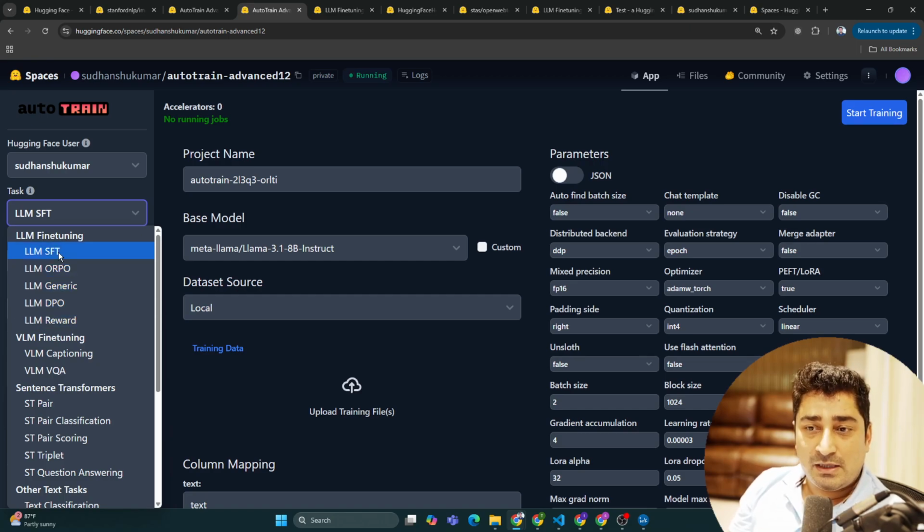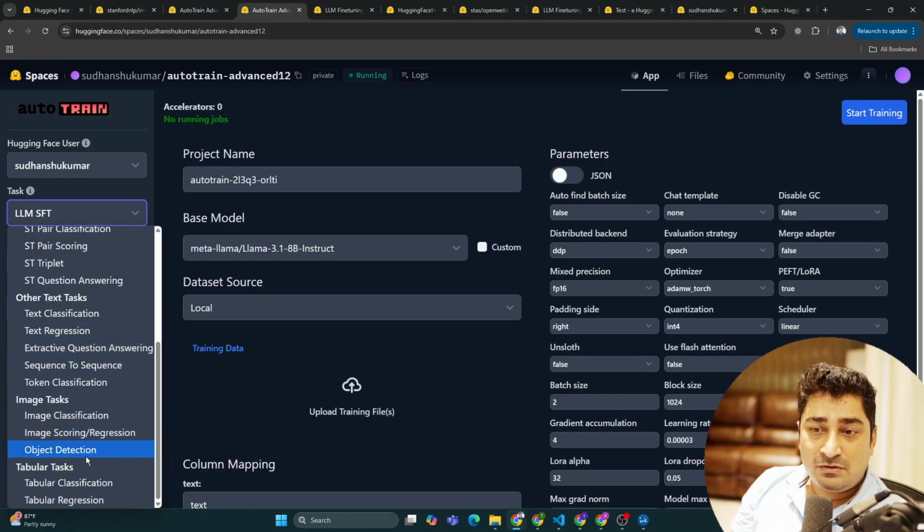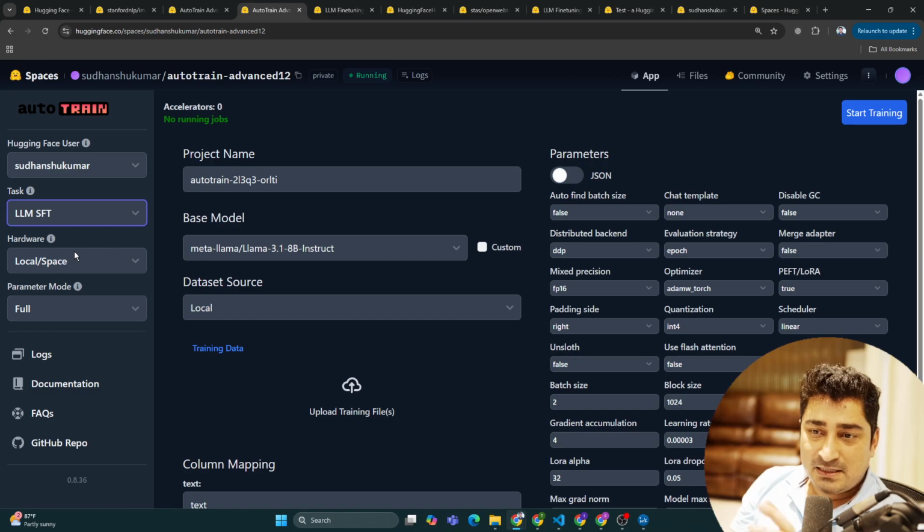Yes, for LLM we have 5 categories of fine tuning, right? Either we can go with supervised fine tuning, or maybe we can go with DPO, we can go with reward learning, we can go with the generic one that we have done so far. So we can go ahead with any of these fine tuning approaches. That's completely fine. But apart from that, there are other types of fine tuning also we can do. So let's suppose I'm going to select SFT. Project name, anything.